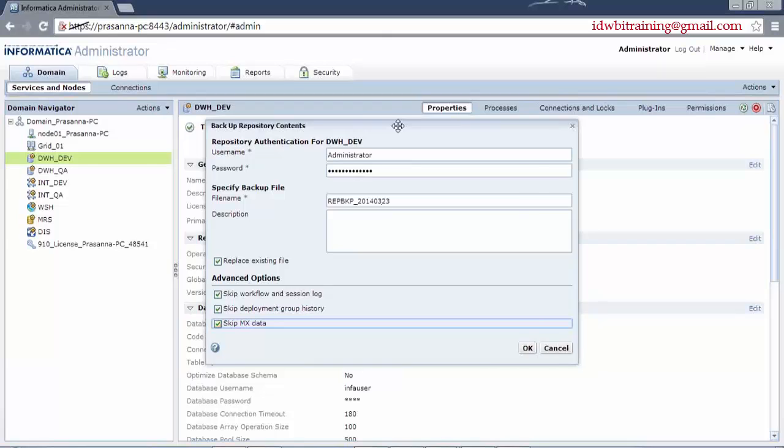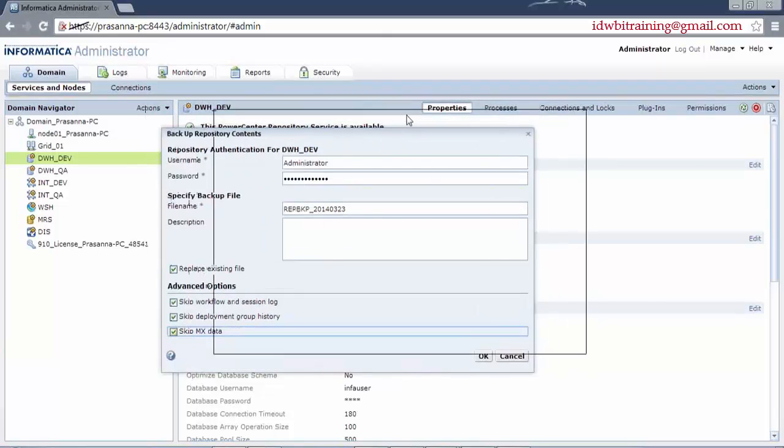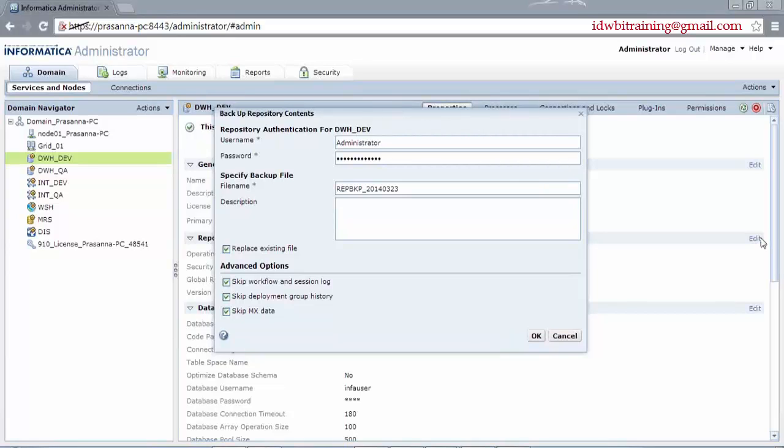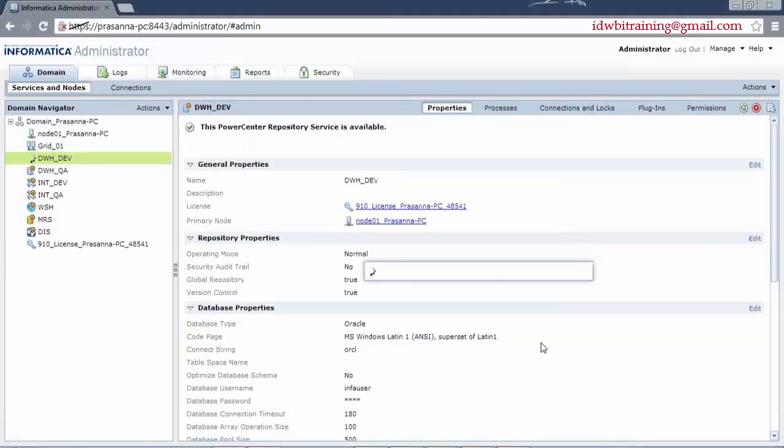Okay, where will all this backup go and stay? Remember, we spoke about this yesterday. All of this backup will go and sit in the backup directory. Where did we define the backup directory? On the node properties, right? What is a node? Node is a physical machine here, right? So we are saving the backup on the same directory of the server on which the service is running. Let me click on OK here.